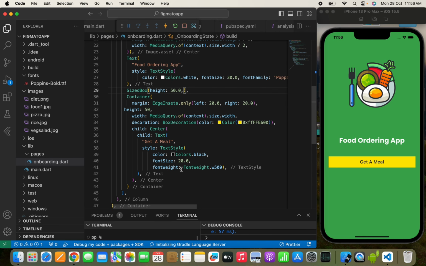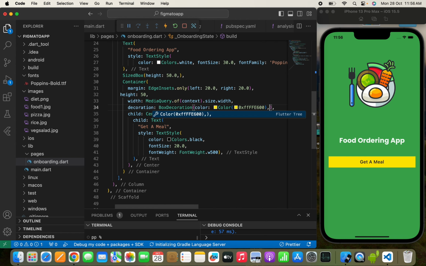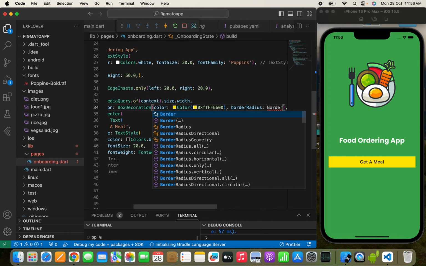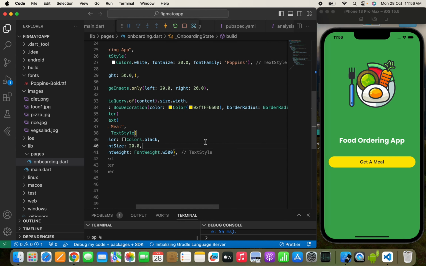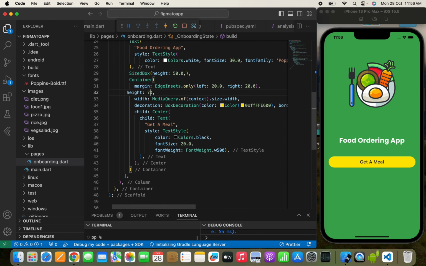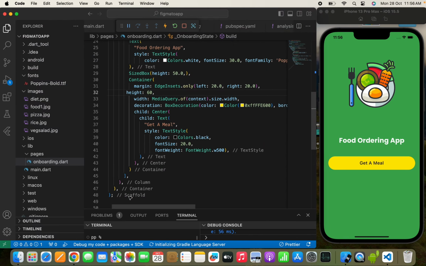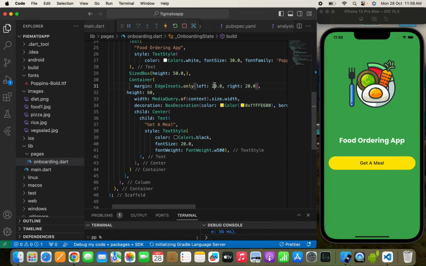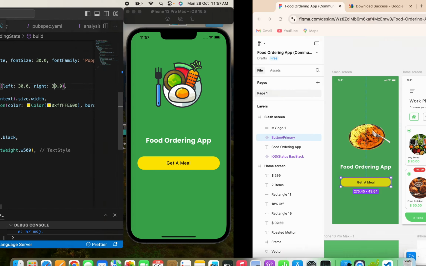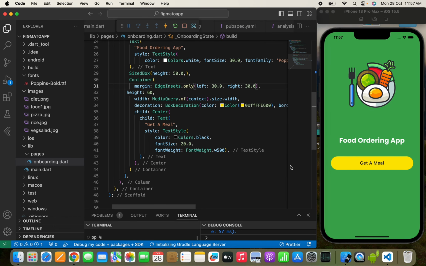Now after this I will simply pass a border radius, which will be BorderRadius.circular, and will pass simply 30. So here it is. Now if you want, you can pass some more height up to 70, or let's keep it 60. I think 60 will be okay. Yeah, get a meal. So this is the thing. Now let's pass some more margin, which will be 30.0. So here we have made our first page.